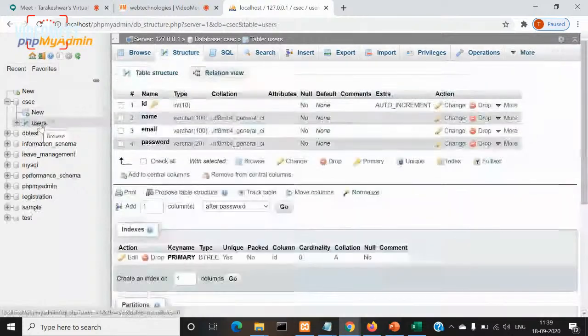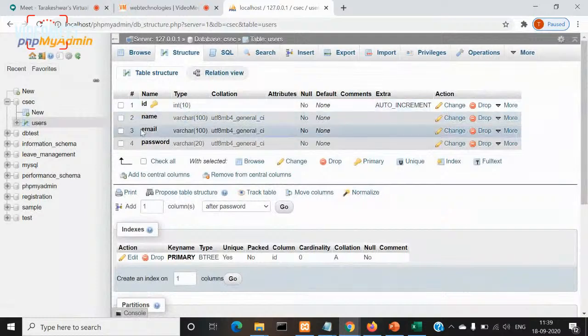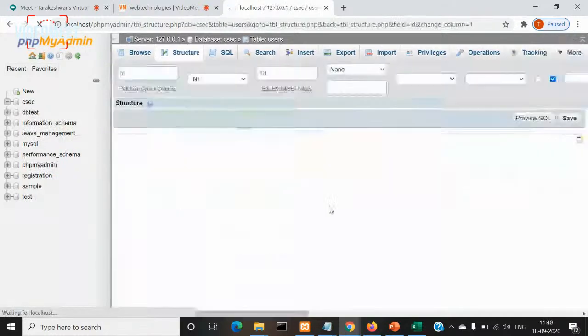Look at the structure of the table. It has 4 fields: ID, name, email, and password. And this ID is made a primary key, so we are able to see that primary key icon beside that field name. And its data type is integer. Maximum allowed size for this one is 10. Name is varchar, email is varchar, password is varchar, and we have given the respective lengths for them. And if you want to make any changes to this field, you can click on this change option and edit that field with new values and click on save.